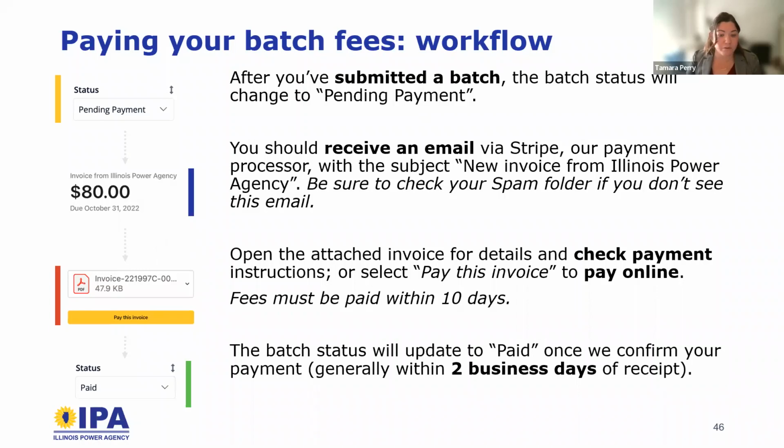Per the program rules, you have 10 days to submit payment and 15 days to cure. If you do not complete the payment during this time period, the PA may revoke the capacity that was allocated to the batch. Once you submit payment, batch status will update to paid. Once we confirm your payment, if it's done by check or bank transfer, that will generally take about 2 business days from when we receive payment.